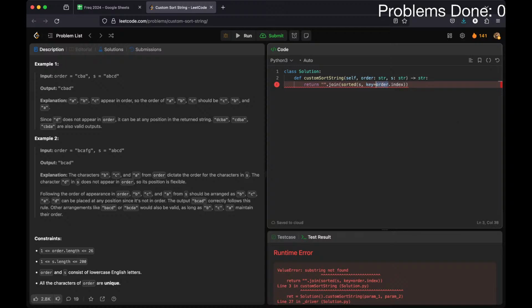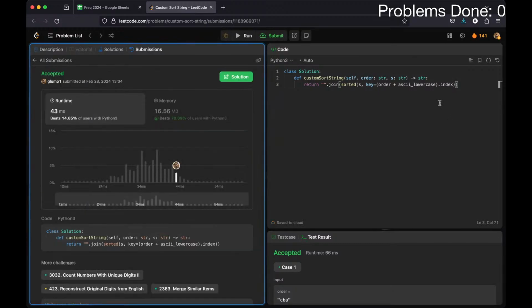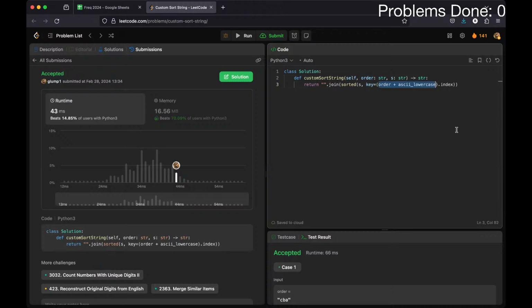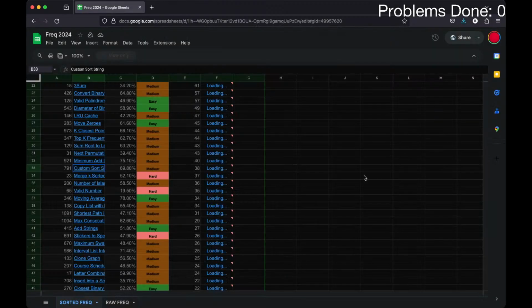I think this one-liner can be salvaged. It's going to be order plus ASCII lowercase dot index. So now if it's not in order, just go to the very end. Nice. This does make it, I guess, if order had 26 characters, then this is 52 characters, which is still linear, but a little bit questionable.